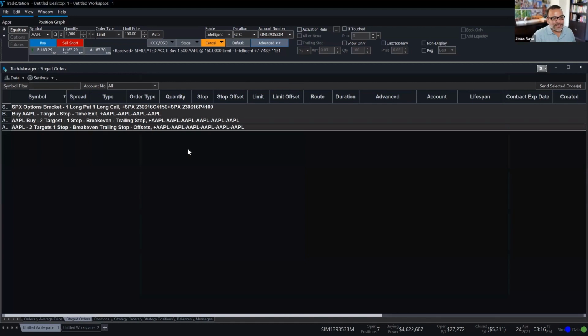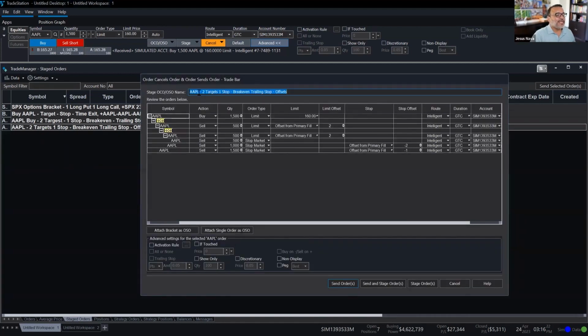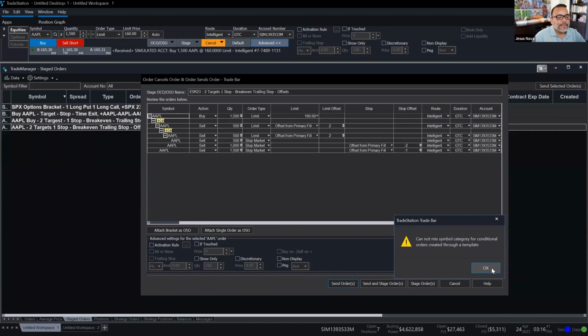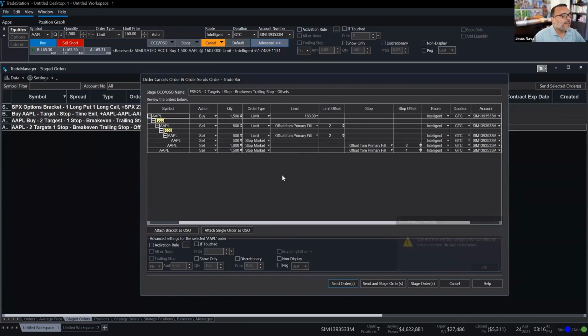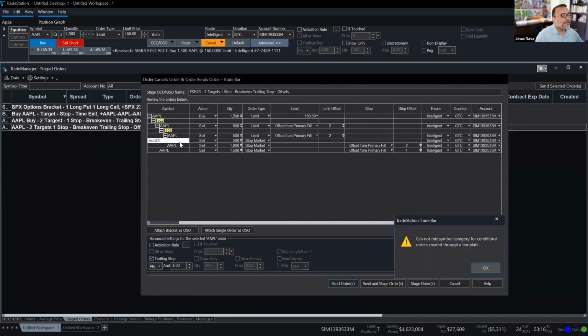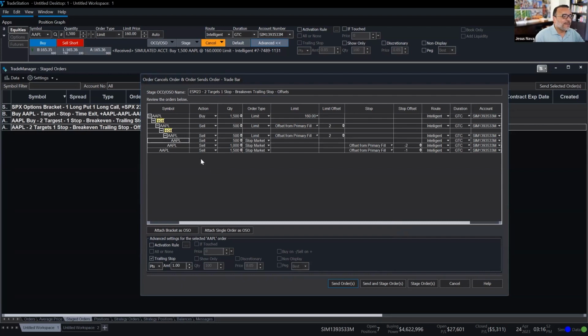Let me customize the TradeStation trade bar. And let me change this to a different symbol. Let me change this to ES, let's do ESM 23. This is a futures contract. And I'm going to change the symbol here, ESM 23. Mixed symbol category, that's fine. But I wanted to change all the symbols. Okay, so I guess symbol categories cannot be changed. Let's stay within the same symbol category. Let me go here to Bank of America.